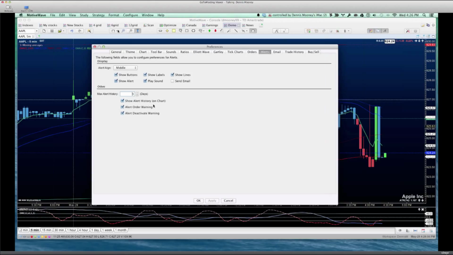This is going to pop up a warning for you before it sends an automatic order. If you don't have this and you choose to trigger an order from an alert, then it'll go automatically without a warning. And the alert deactivate warning is if you were to cancel an alert, this will just warn you that you're canceling an alert and give you a chance to correct it if you made a mistake. So these are the preferences.